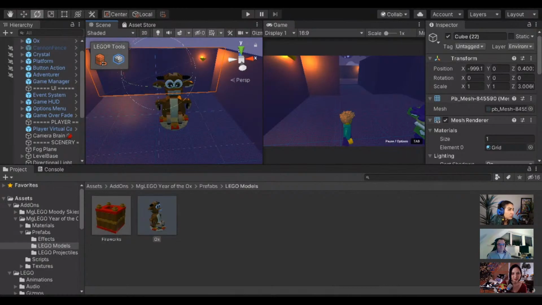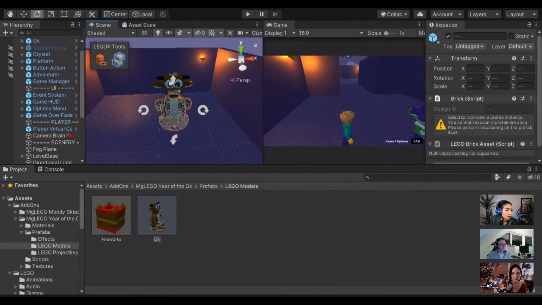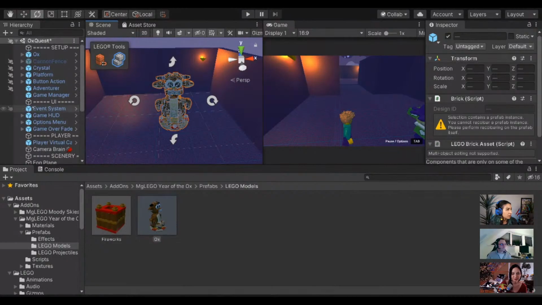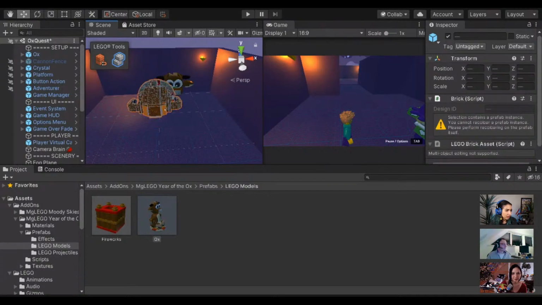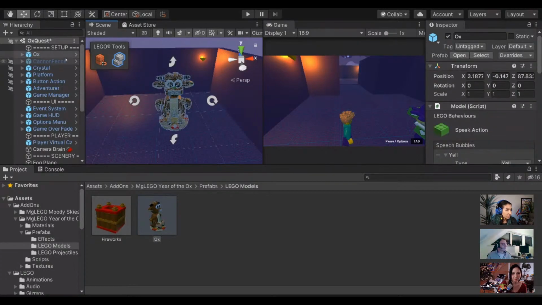So I'm going to, with the multi-select tool, make sure our Lego ox is fully selected. In fact, I'm going to select it in the hierarchy to make sure I select every little bit of that ox. I'm actually going to move it again, I think. Let's move it more towards the back. Oh, no, I just grabbed the body. Let's see.